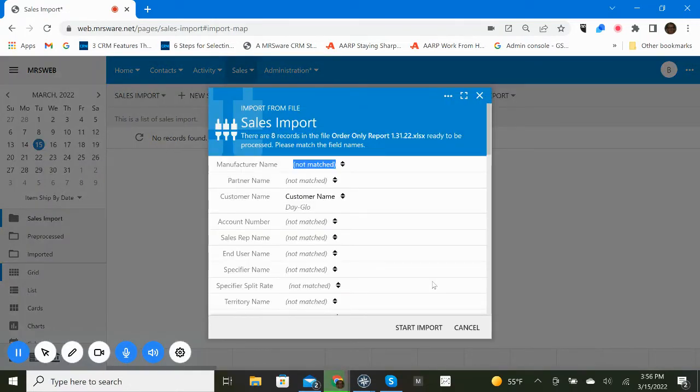The next step is the mapping process. During this step, you'll match the column headers in the file to the field names in Mrs. Ware. It's not necessary to match all of the fields in Mrs. Ware, nor is it necessary to match all of the fields from your spreadsheet. When a field name matches exactly to the column header name, it automatically populates the field with the first row of data showing.